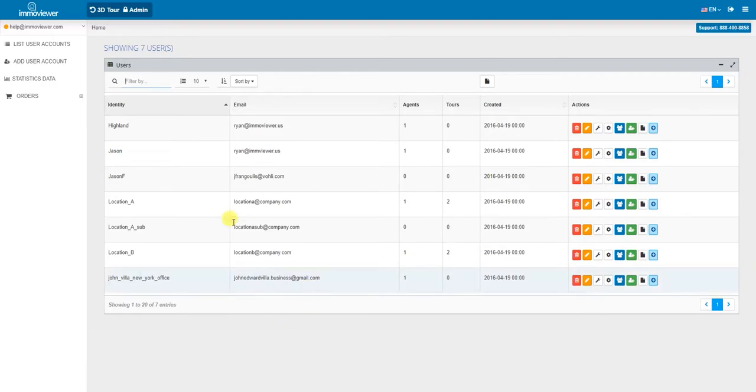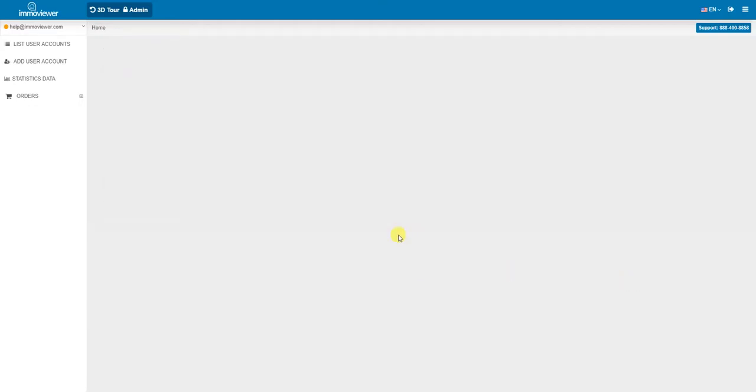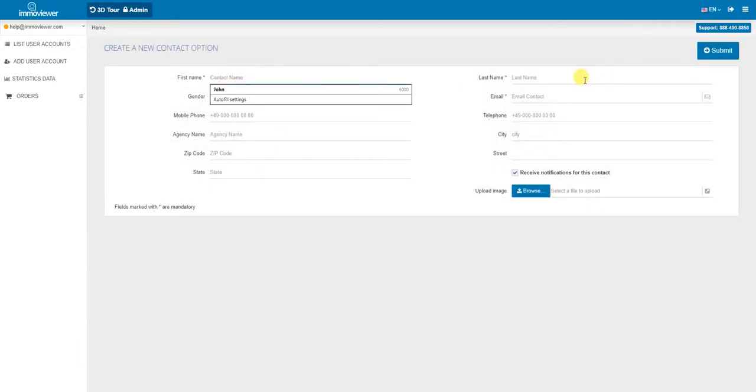To get here, again guys, all you have to do is click on admin and it'll show you the list of sub-accounts that you have under your hierarchy. To start off, to add an agent profile, you want to click on create agent. It's the green button right here with a plus sign. Just click on that and some profile fields should appear on your screen.